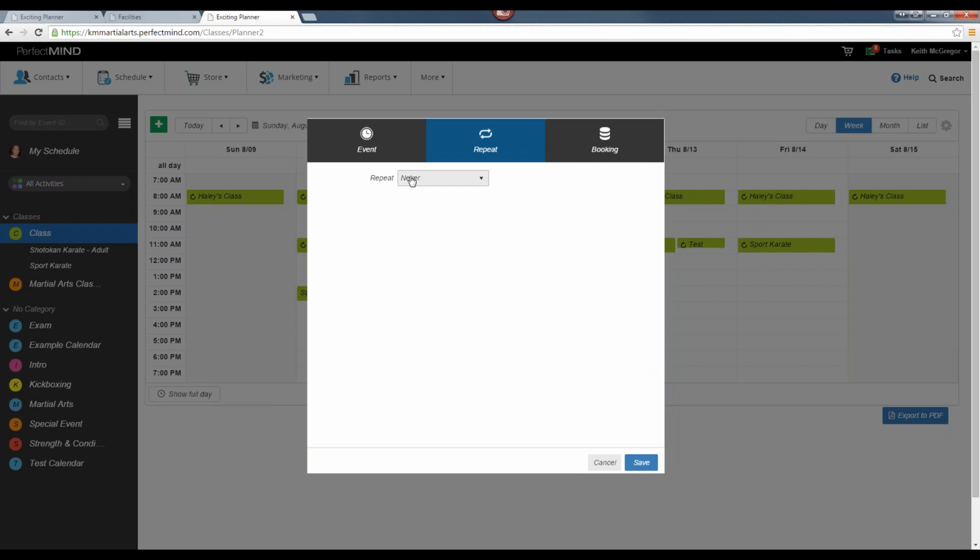Repeat. If this is a single event only once, we would simply repeat never. If we repeat daily, what we do is we'll repeat it once every 1 day, every 2 days, every 3 days. So it would be today, tomorrow, the next day.